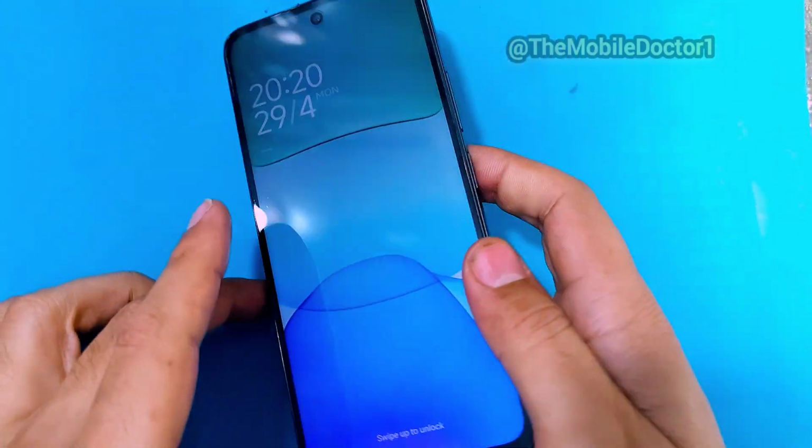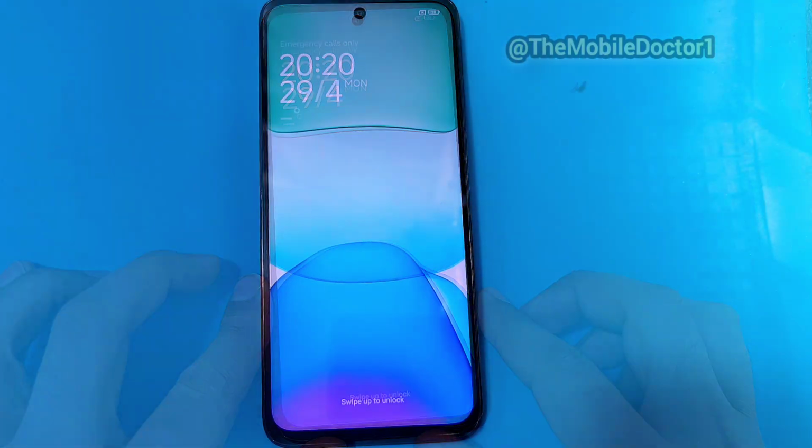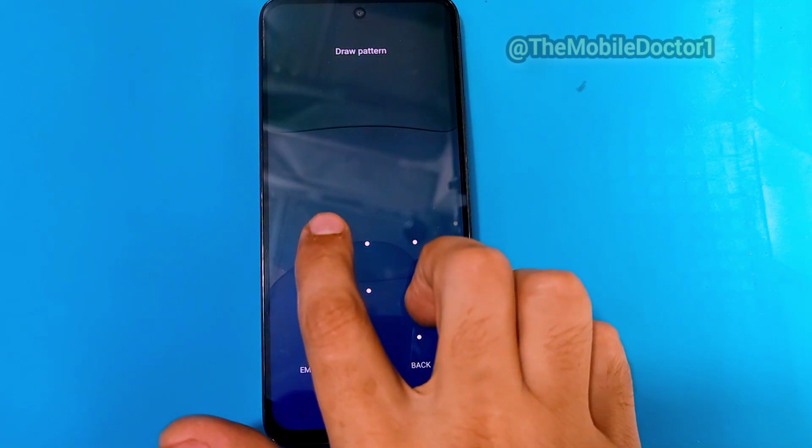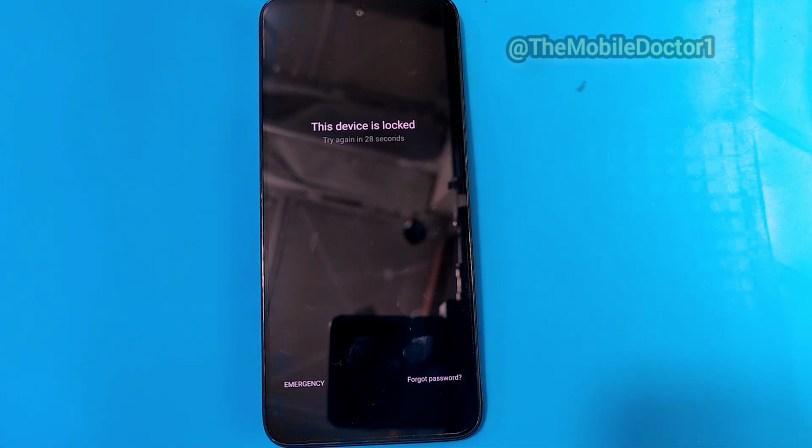Hello guys, welcome back, and in today's video we have the Xiaomi Redmi 13 which is pattern locked. In this video I'm going to be showing you how you can remove pattern or password from your Xiaomi Redmi 13 in case you have forgotten it.